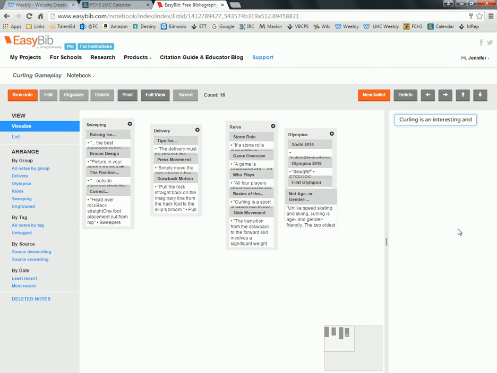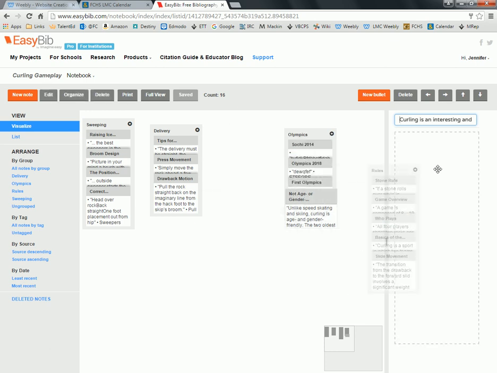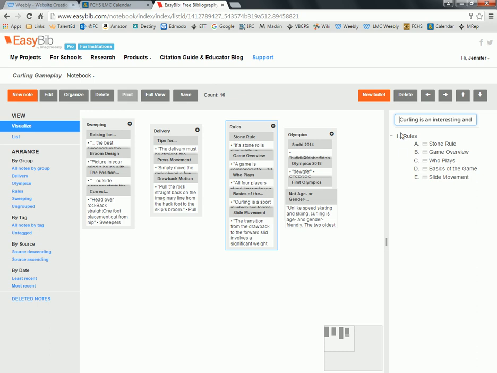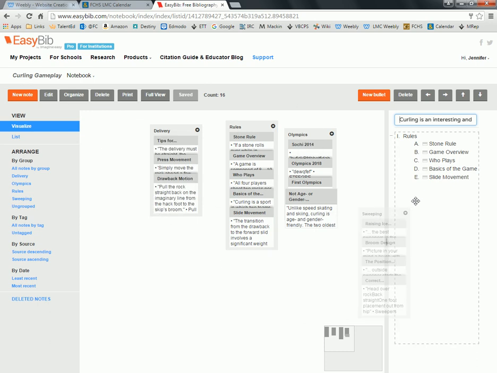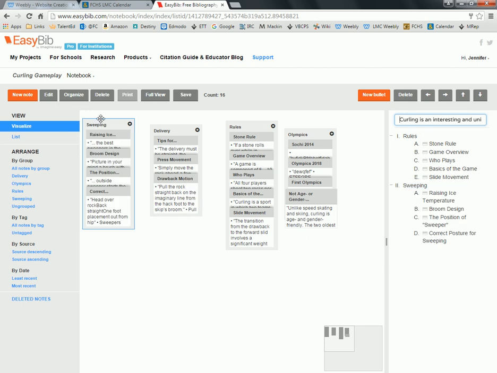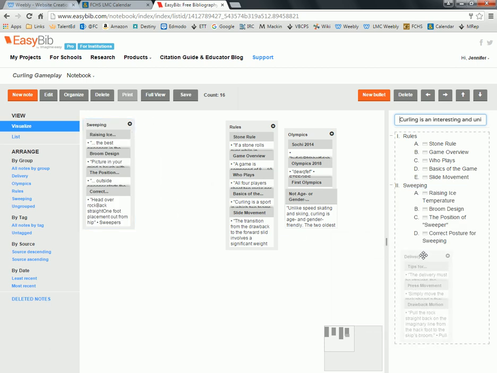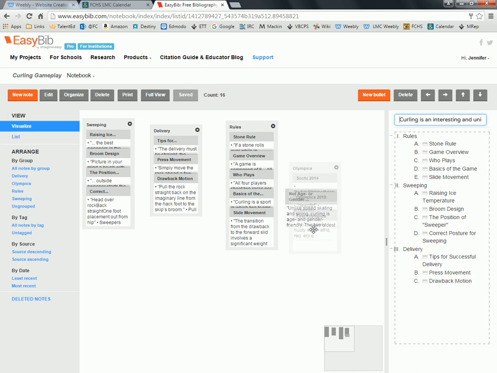So let's say the first thing I want to talk about is the rules of the game. I just take this and I drag it over here. It gives me a heading, rules, and it gives me the 5 or whatever notes that I have in that section. Maybe next I want to talk about sweeping, and then delivery, and the Olympics.